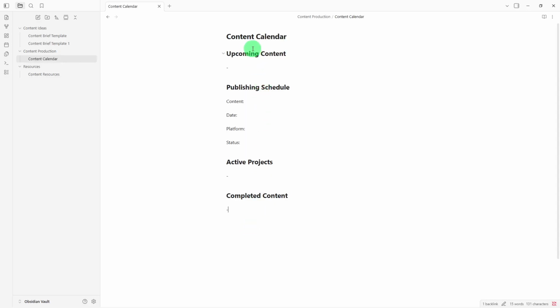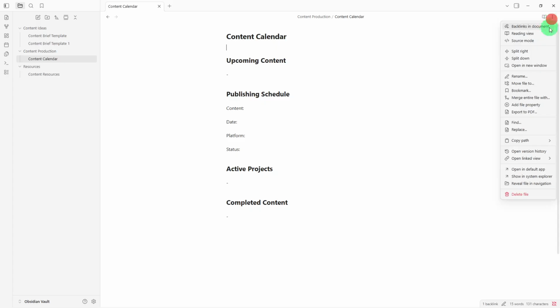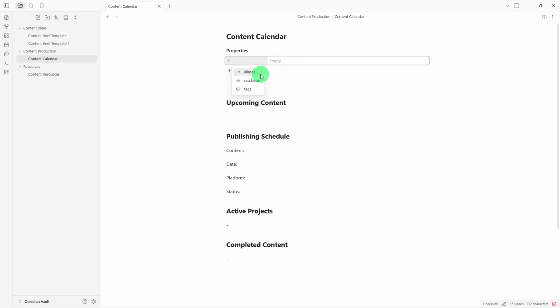Open any content brief note and scroll to the top. In Obsidian, properties are added at the very top of a note between two sets of 3 dashes. Type 3 dashes, then add lines like content type: blog, status: idea, deadline: June 15th, 2025, author: your name, close with 3 dashes. These properties let you filter and search across all your content briefs instantly.